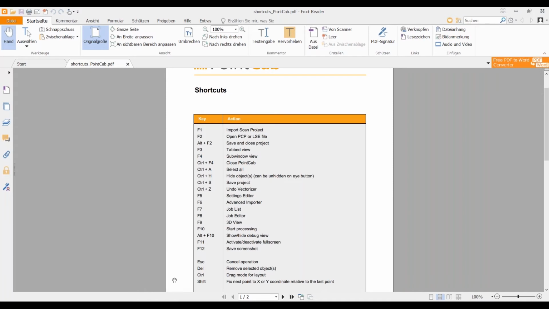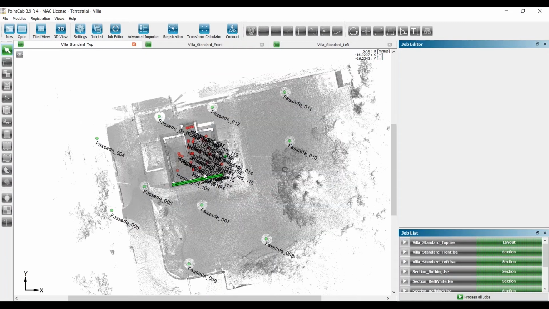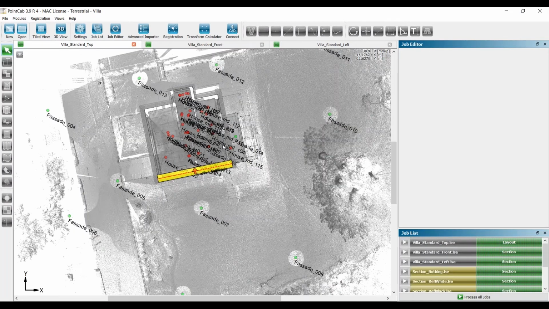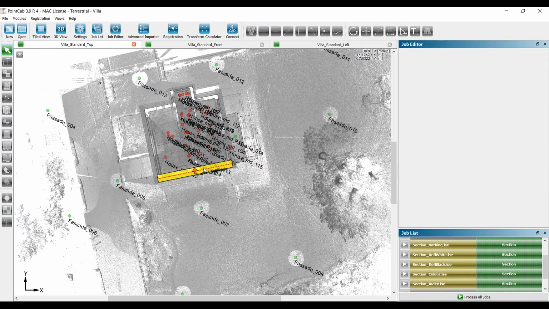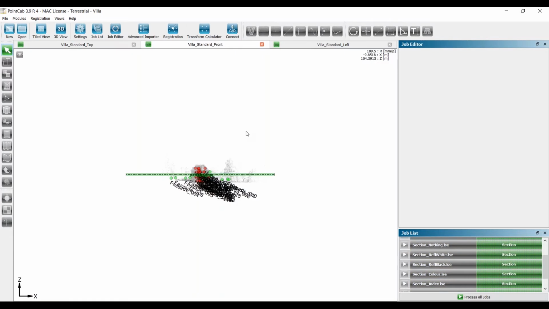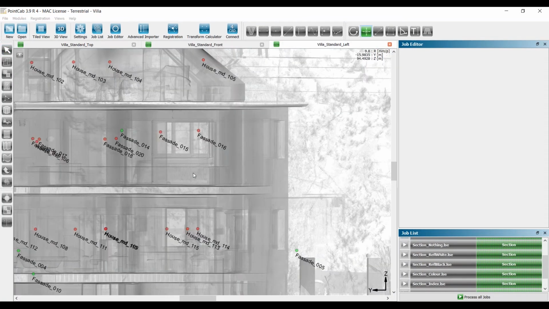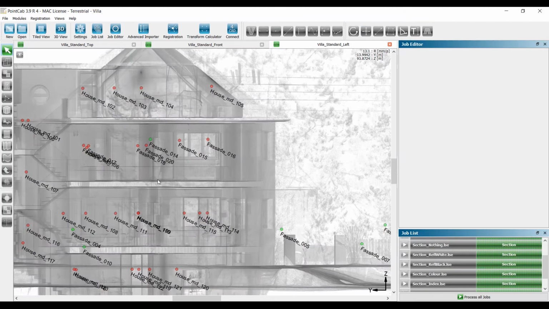Select all. So if you have created a lot of different things you'd like to delete or to do something with, you can just press Control and A to select everything. For example, if you have set some 3D points and you'd like to delete them all, just press Control A and then you can press delete to delete them all.